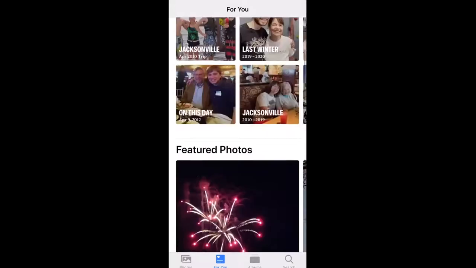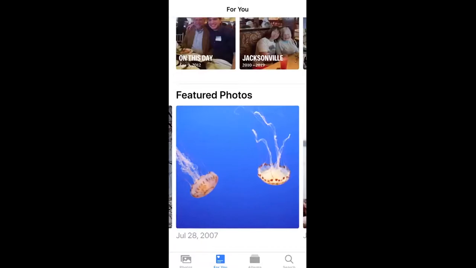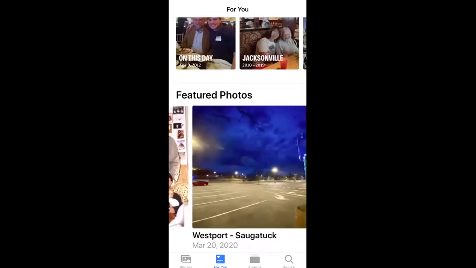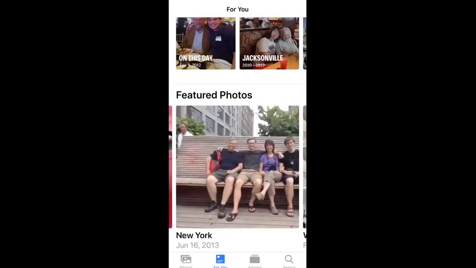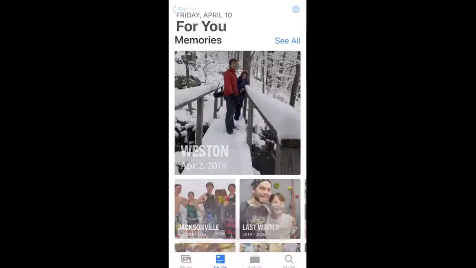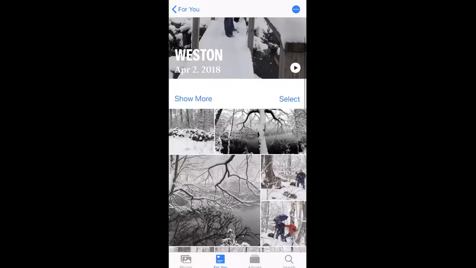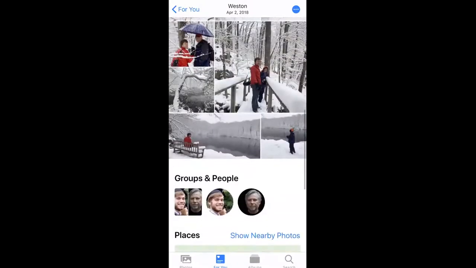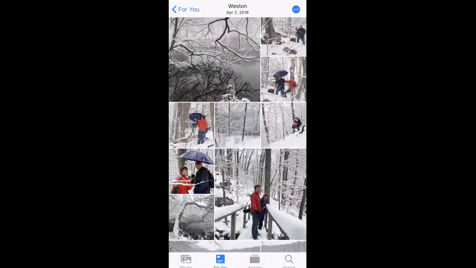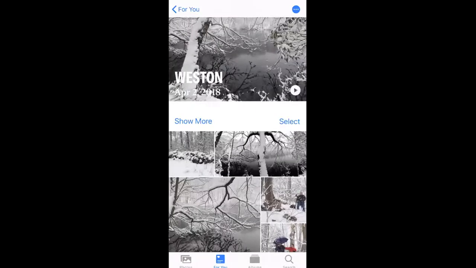So here are some featured photos that it found that it believes are meaningful to me. And in fact, most of them are. Here are some actual groups. This particular one was a photo shoot that I went on out in the snow locally. And it interpreted this as a really nice little memory that I might like to enjoy and keep. And so I can see this as a video.